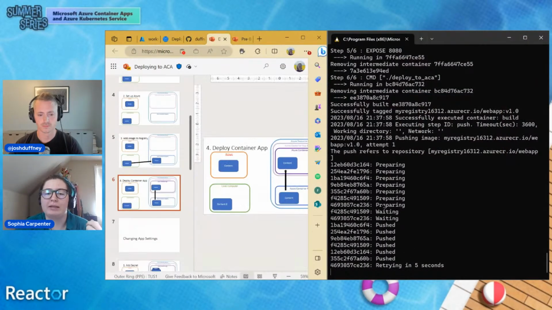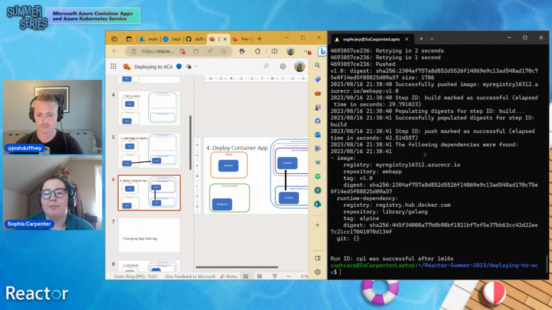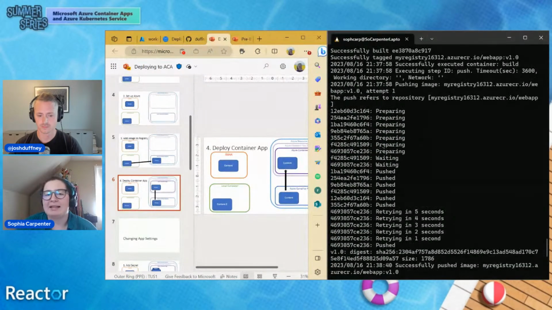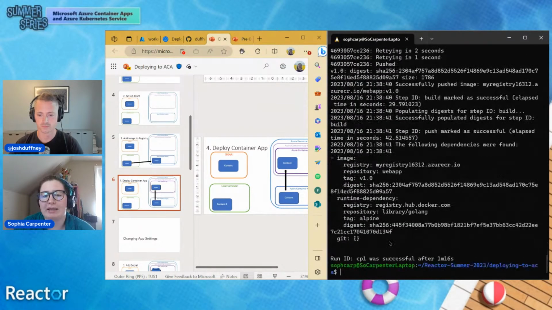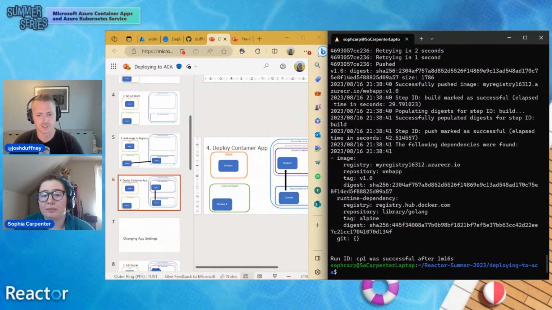Ooh, now it's retrying. So there's times where it just has a little pause and hasn't gotten its feedback yet. So it just retries and then pushes. And we have our content. Should we take a look at that in the registry just to see what that would look like? Yeah.